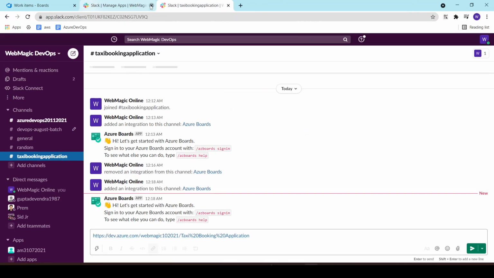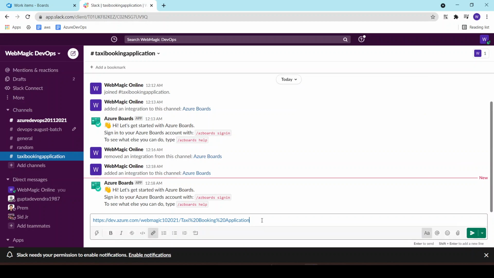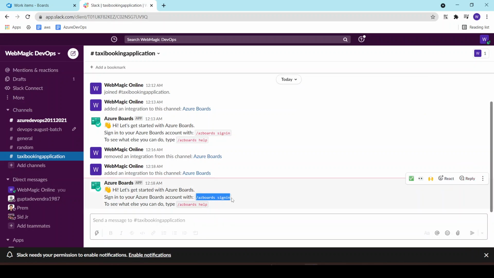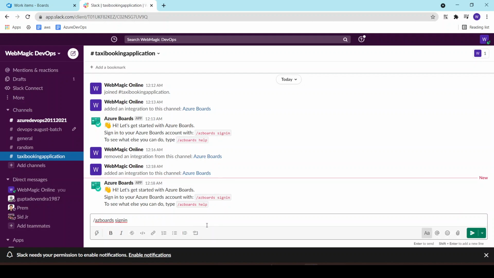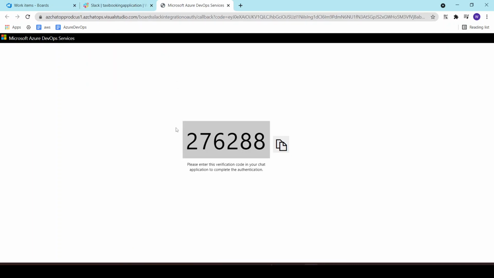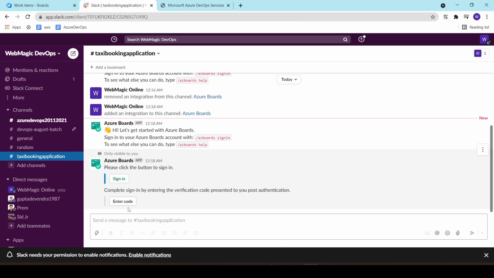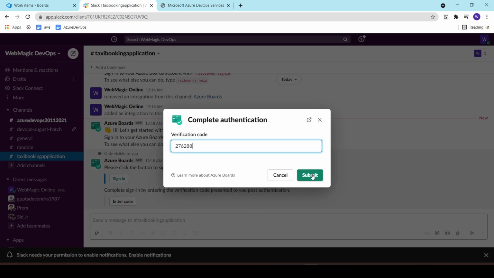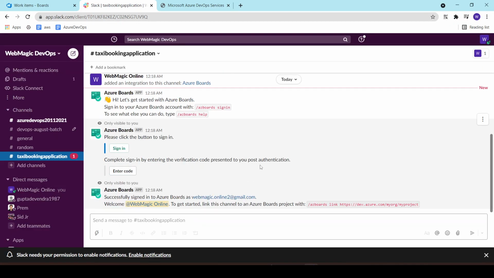Once you have linked your application with the Slack channel, you need to run this command to log into your Azure DevOps organization and connect the Slack channel with Azure DevOps. Copy the code and paste it over here.